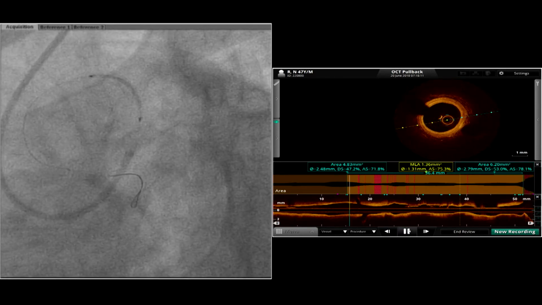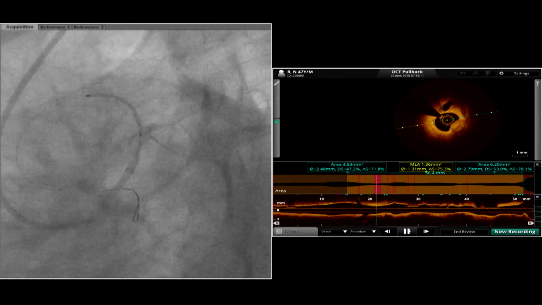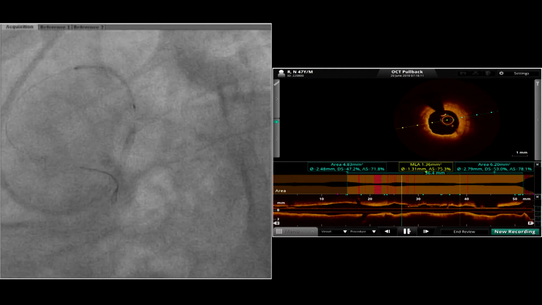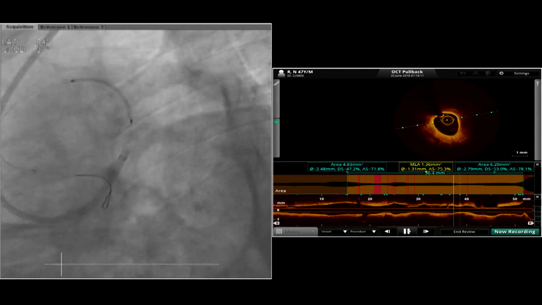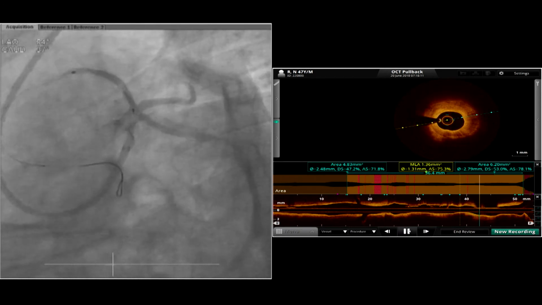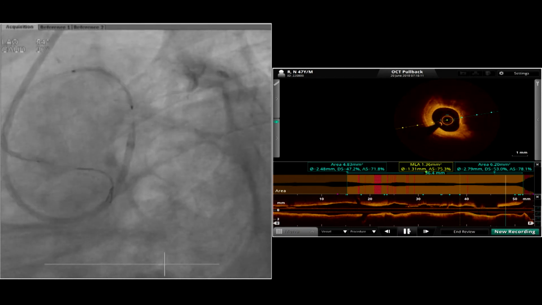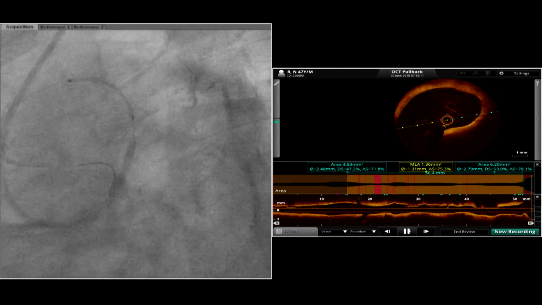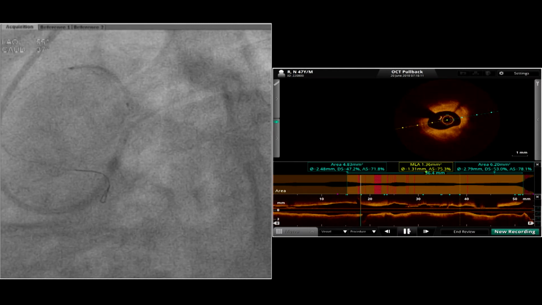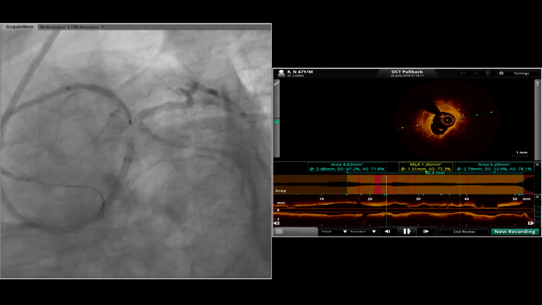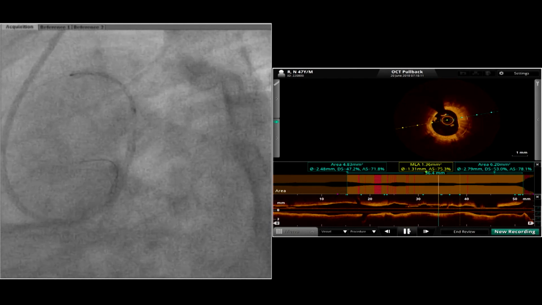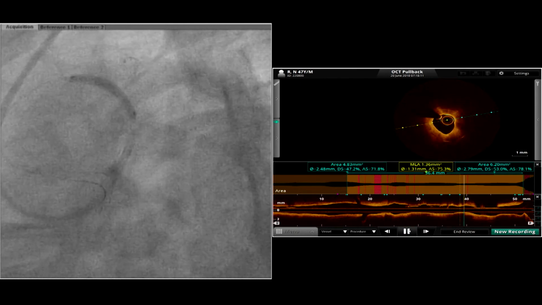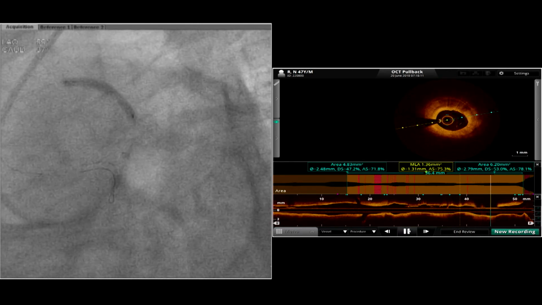You hold the balloon. Don't inflate. I will tell you. What do you think of the position? That looks pretty good. I think you're covering the areas of interest. Two atmospheres. 4, 6, 8, 10. We checked the dye and it seemed quite good. The dye was filling the ramus quite well.